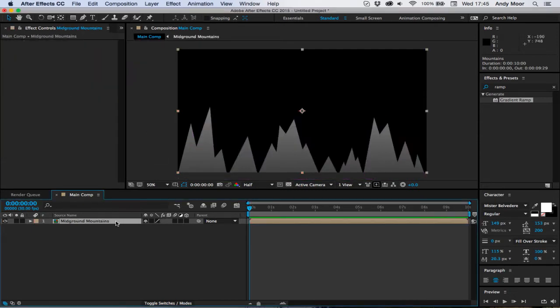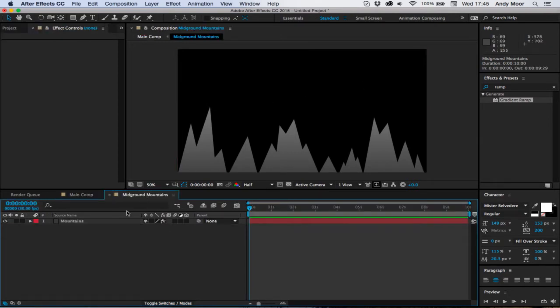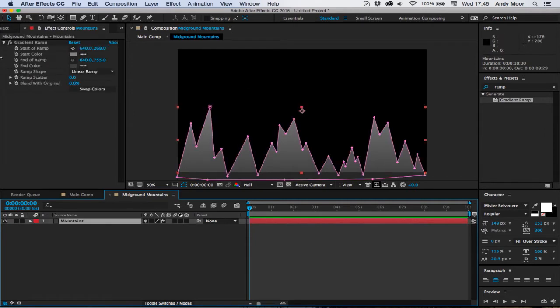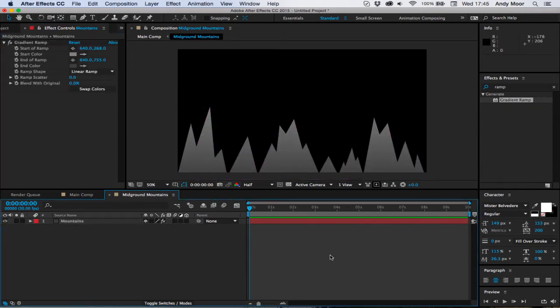This means that inside of our main comp, we have one layer with no effects on. But if we double click that, we're now in our mid-ground mountains where we'll see the solid layer and effects that we created a minute ago.